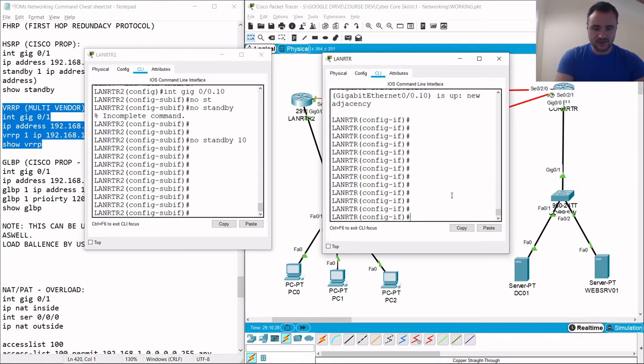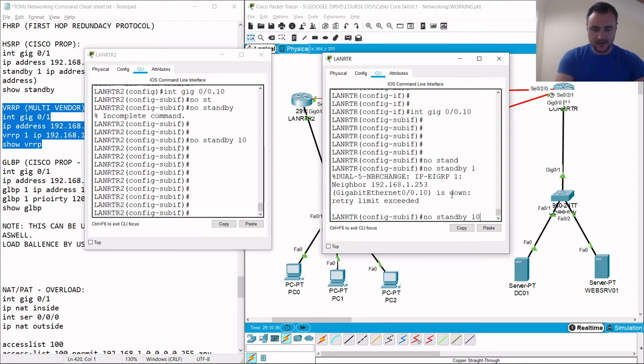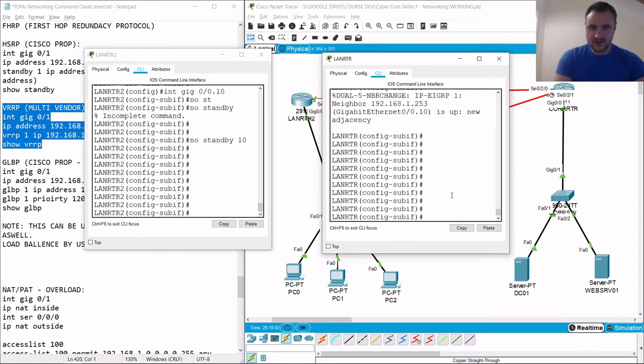I'm just going to take this off. So int gig 0/0. I'm probably already in it, but I'd rather know where I am. So no standby 10. Cool. So now that's down. There is no HSRP anymore. We're going to set up GLBP, and what GLBP does, it automatically load balances for us.